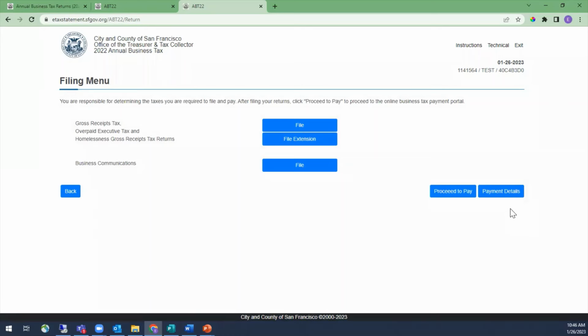On this page, you will see the tax returns available for you to file. The filing menu page is where you can choose to file all applicable taxes at the same time, or you can choose to file each tax independently during different sessions. If you are a gross receipts tax filer, you will see 2 lines. One for the gross receipts tax, overpaid executive tax, and homelessness gross receipts tax returns, and one for business communications.